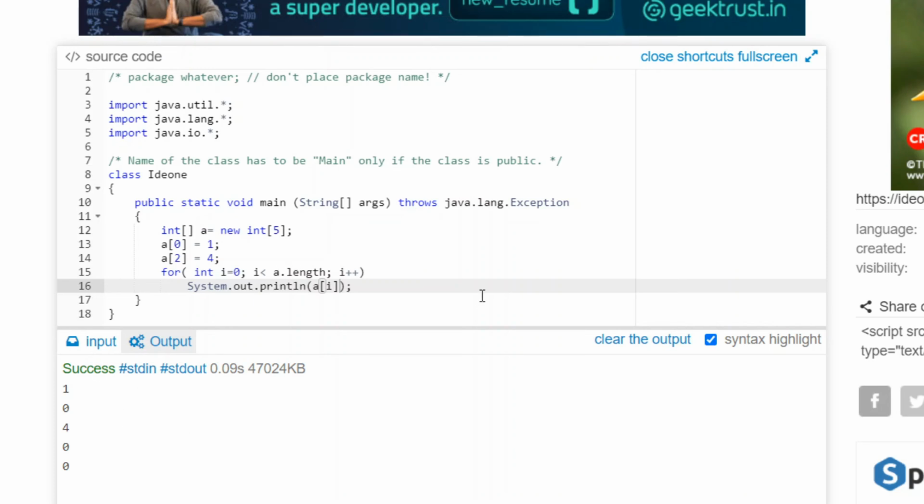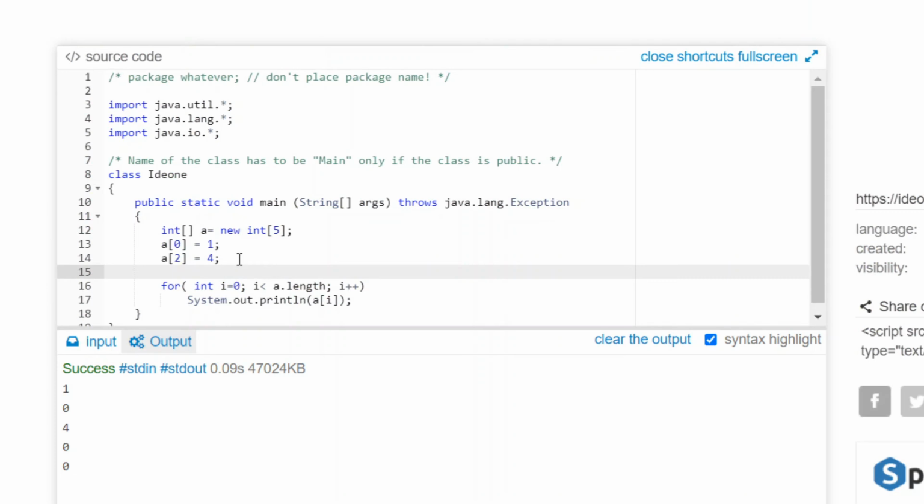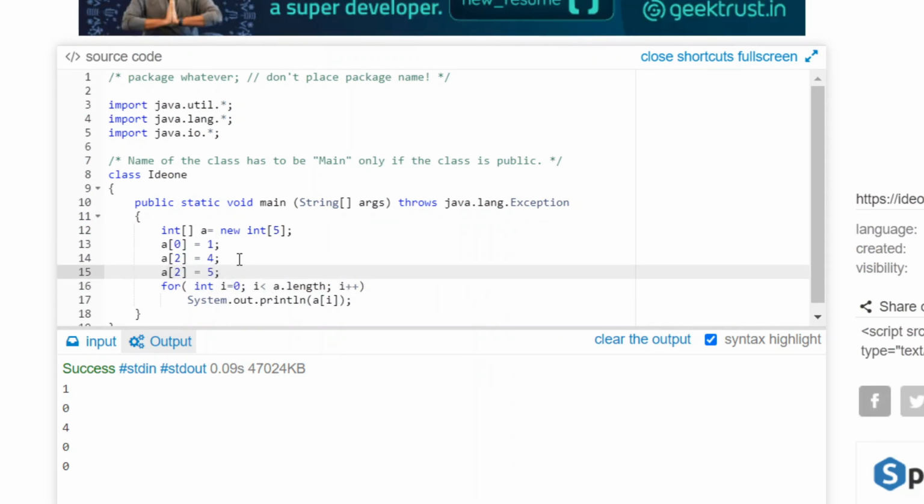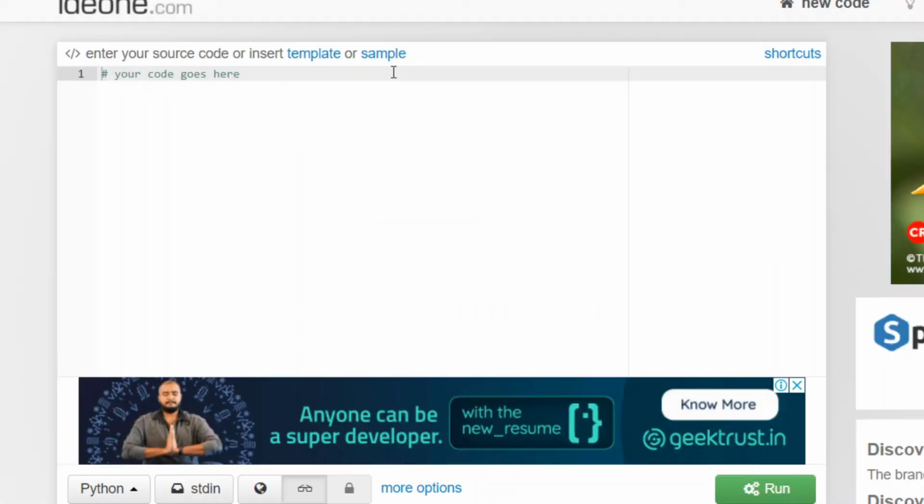So this is actually how you initialize an array in Java. Everything else is similar. You can take the input from the user, and everything else is just the same. You can update the values. If I again put some value in a of 2, it will update it. Now instead of 4, it will print 5, right? And you can take the input from the user, and you can perform any action on this. So this is basically how you use your array in Java.